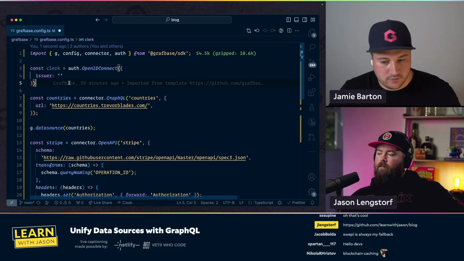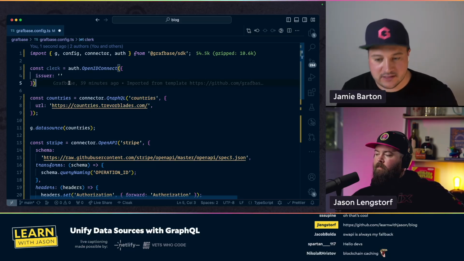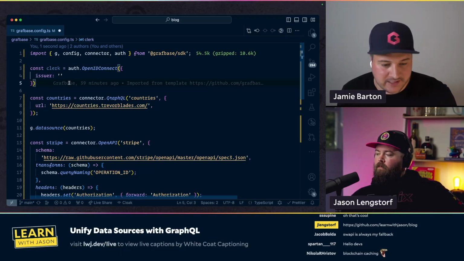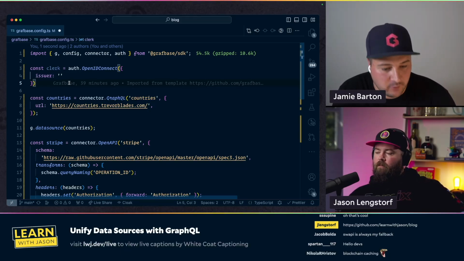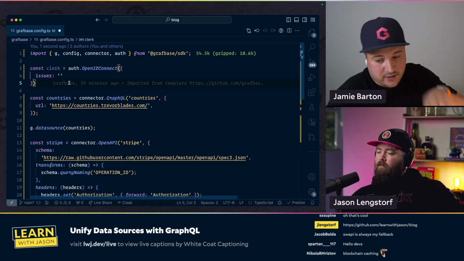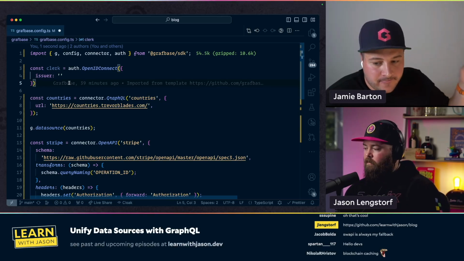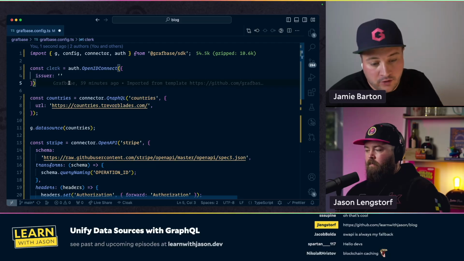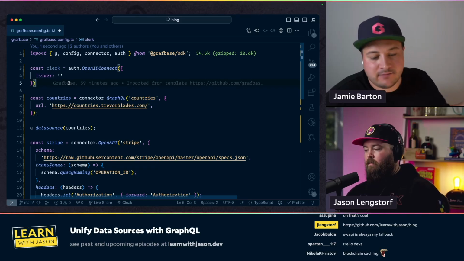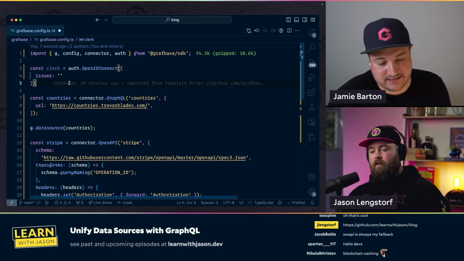And then there's certain things that you can do to cache that as well. So you can say, don't go to Clerk for every request, go there every once in a while. So yeah, that's that auth option. You can then say, make my Stripe queries require Clerk auth, but my countries queries, make them public. I don't need an API key. Gotcha, so you've got that level of customization as well.